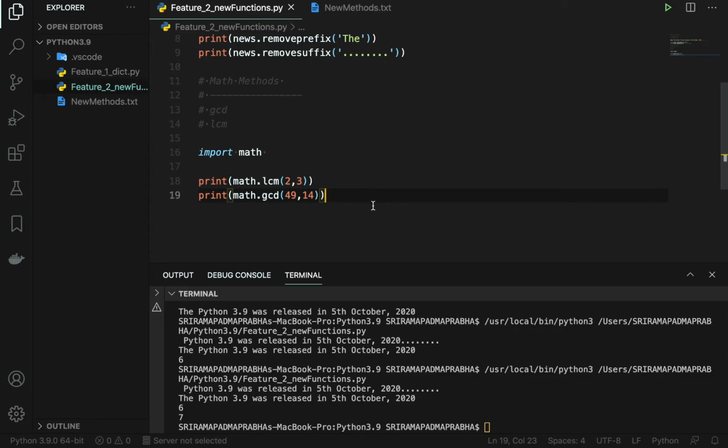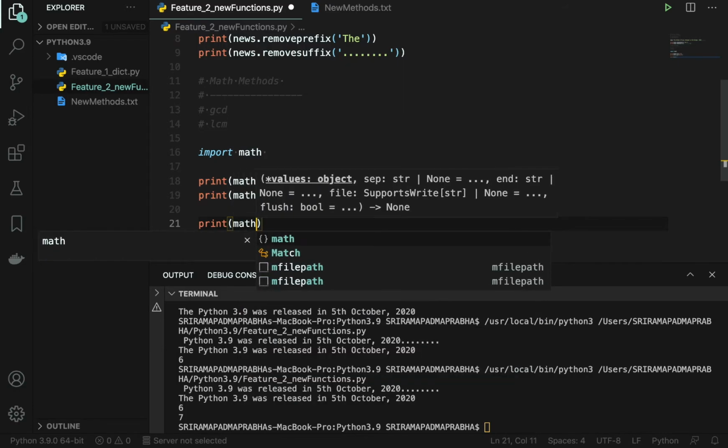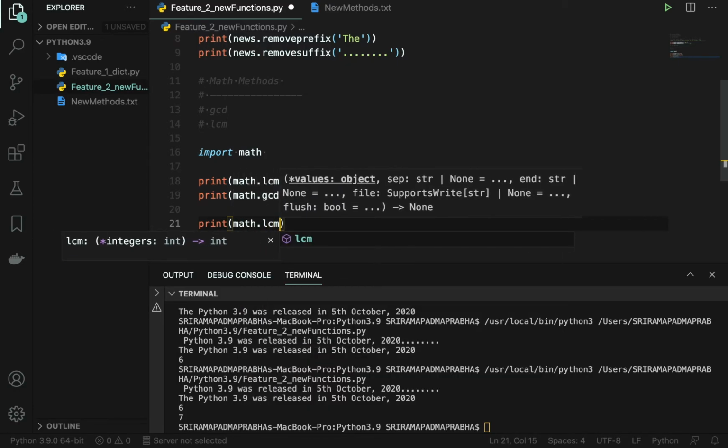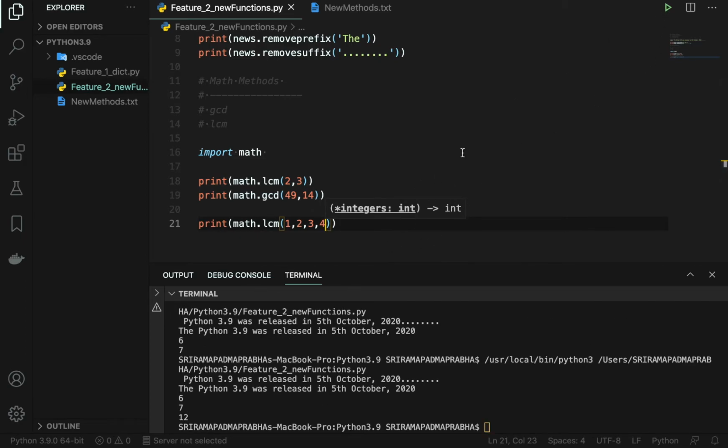GCD stands for greatest common divisor, which is the largest number that divides both numbers. It's not only about two numbers. We can also use LCM and GCD for multiple values. We can say math.lcm of, for example, 1 comma 2 comma 3 comma 4. If we execute the code, we'll get 12. So I can use these mathematical operations for more than two values, three values, four values.